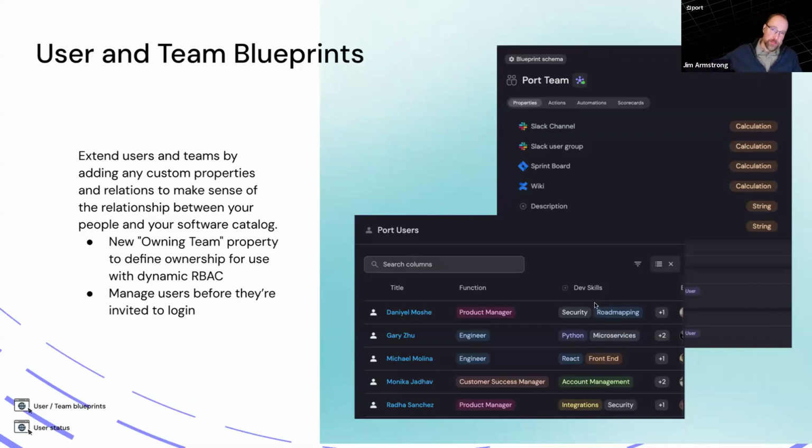They probably have GitHub login information. Maybe they have multiple GitHub accounts. They have Atlassian information. All the tools have some information about the users. And now with Blueprints, we can relate all that information back to a single source, so we know everything about a user in one place.